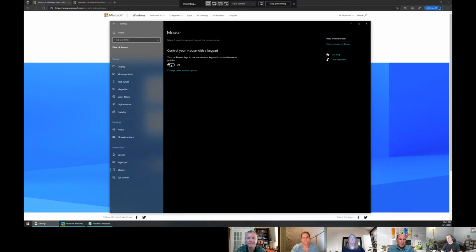Going on to mouse, this one's interesting. You can actually control your mouse with the numpad on your device. So let's see if I actually set it up right. Yep, there we go. So my mouse is now moving around the screen. I'm just using the numpad on the side of my keyboard here. Ooh, good for people with carpal tunnel that have difficulty and pain with a mouse.